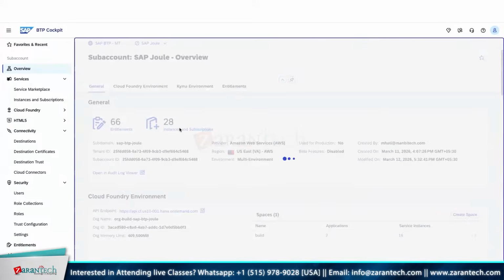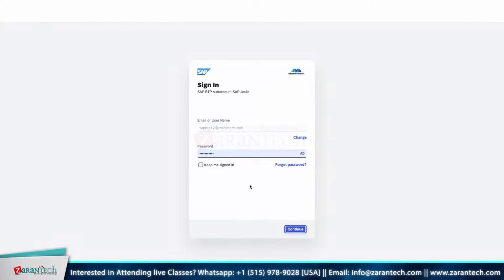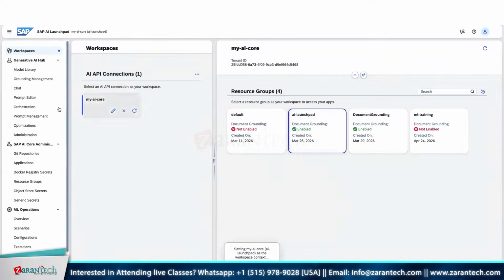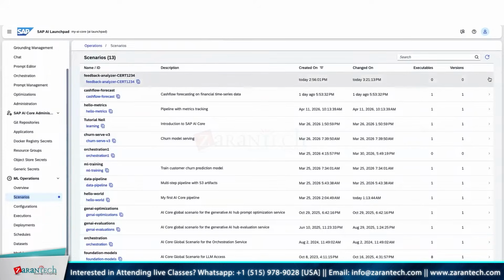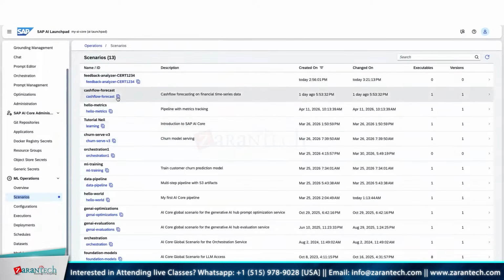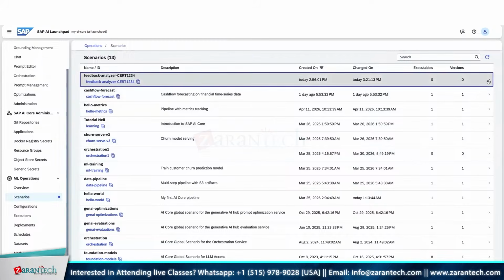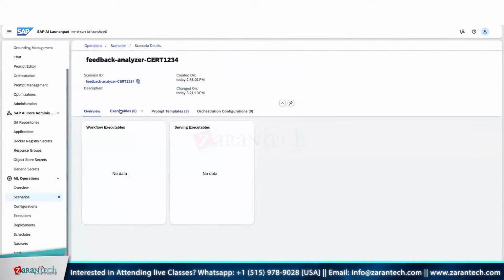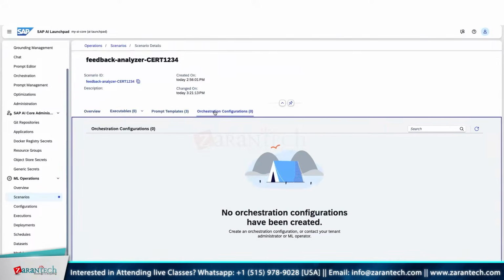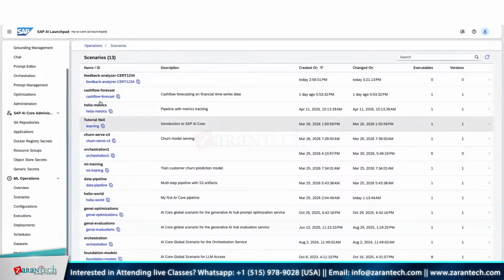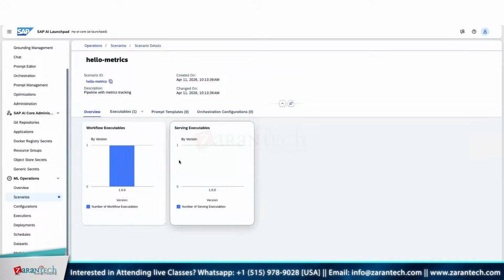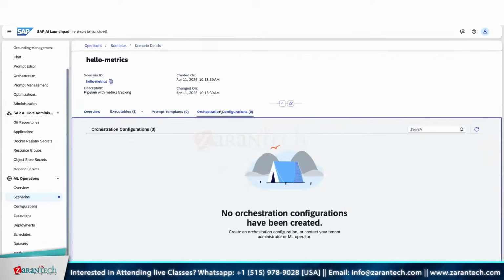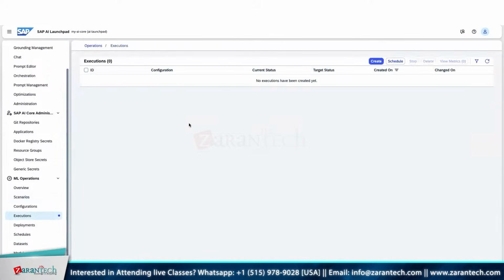So if you go to the instance subscriptions, the moment you go to this one, you can see scenarios. Under scenarios, you will see all these things: executables, created, changing, the monitoring, the entire things come under this. For example, if we go to the metrics, you can see the executables, the prompt templates, orchestration configurations, everything. So under scenarios, you will see hello metrics, for example. This one also, you can see how many executables there are in prompt templates. The executions also you can see here.